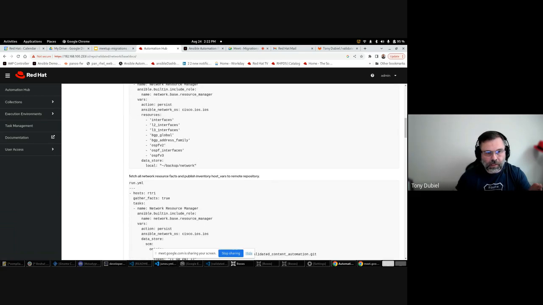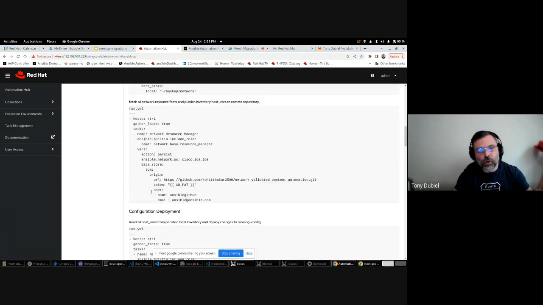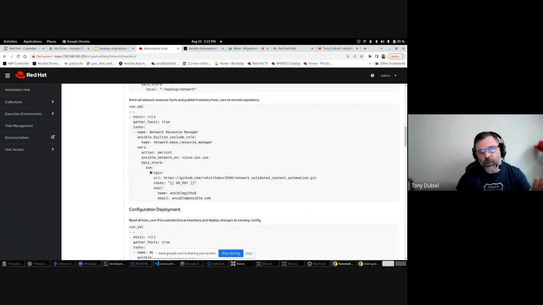Now, some differences here that you'll see: a data store. I'm using a local data store in mine because I'm saving that information to the execution environment, and then I'm using some other playbook tasks to push it to my GitHub or my GitLab repository. You could use this one here, which also works with Git repositories, but this one builds a branch. So I didn't want to add the extra step of CI.